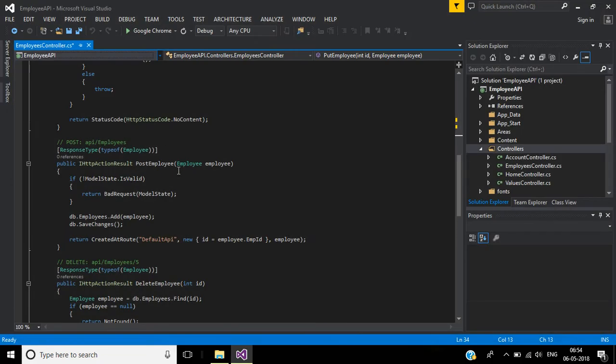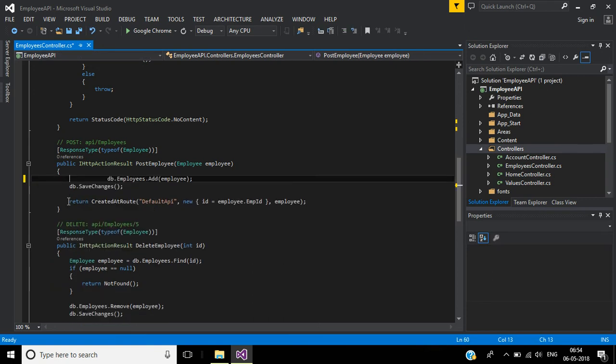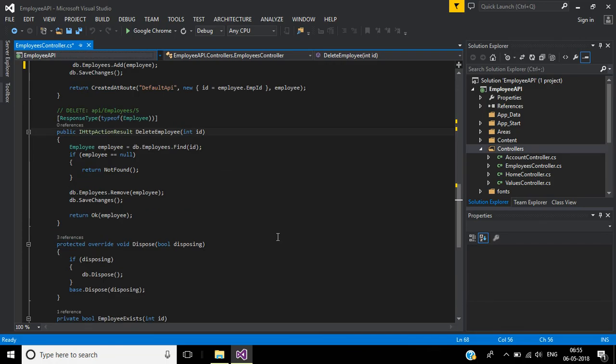After that we have PostEmployee. This is of type POST. Here also we first check if the model state is valid. This part is not required here. This post method is used to insert a new employee record into the employee table. The final method is the delete method. It's used to delete the employee record with a given ID.